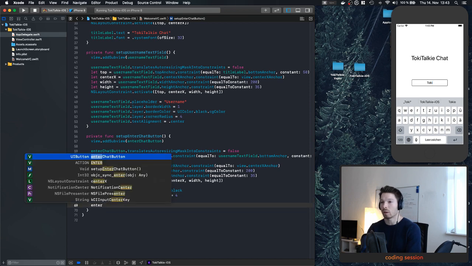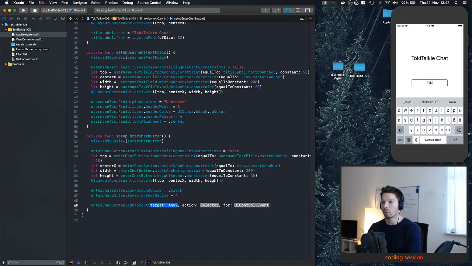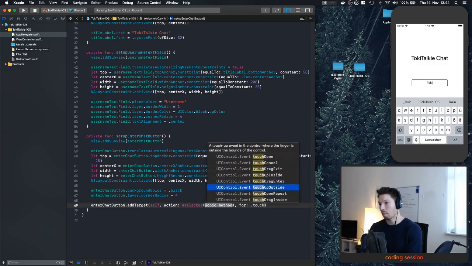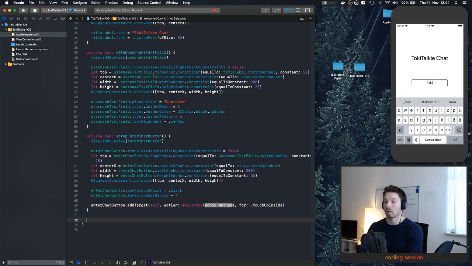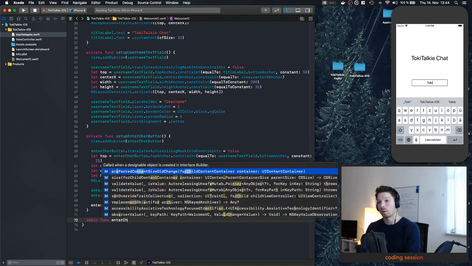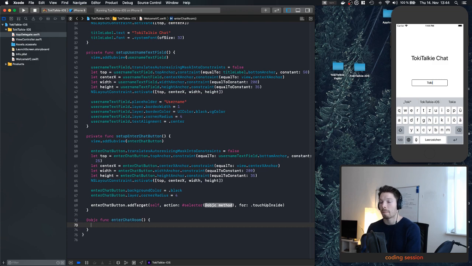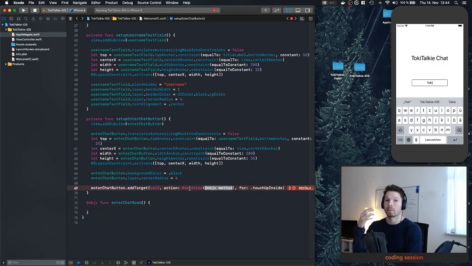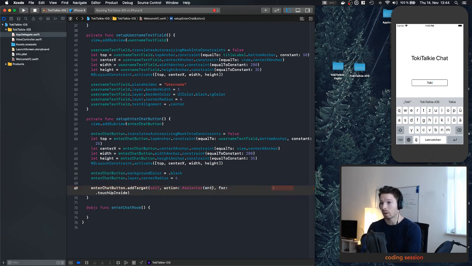And then what should happen? At target, we should have a function for touch up inside. Once we tap it, so enter chatroom. We won't implement a check whether the username already is in the chat room, so we can have duplicate usernames. That's too much for that, but it's easy to implement. That's not the purpose of this project. The purpose is to implement a chat room, have it working.